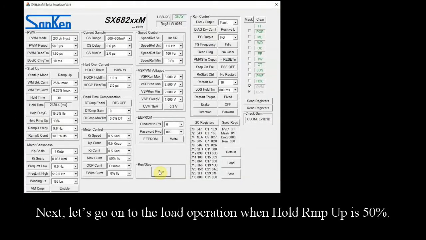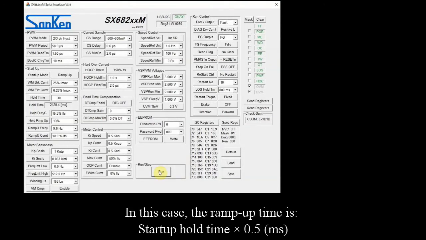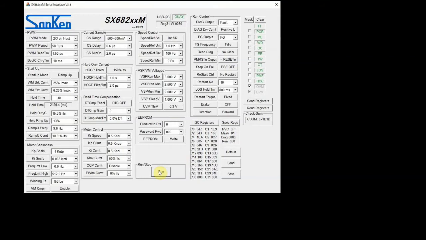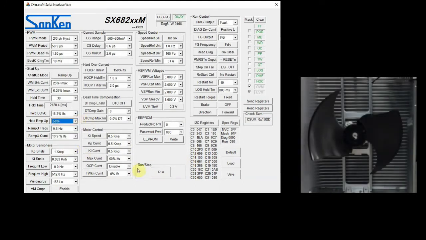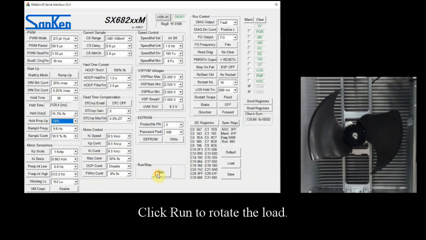Next, let's go on to the load operation when hold ramp up is 50%. In this case, the ramp-up time is startup hold time times 0.5. Click Run to rotate the load.